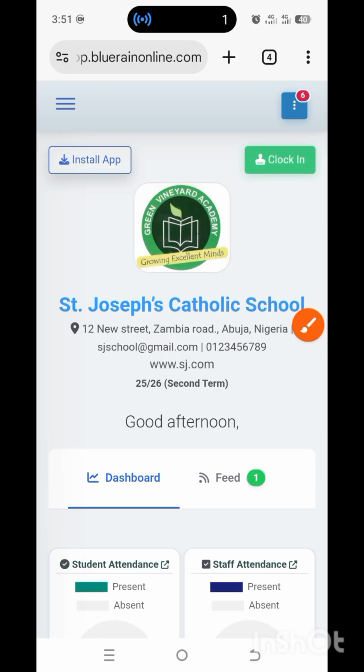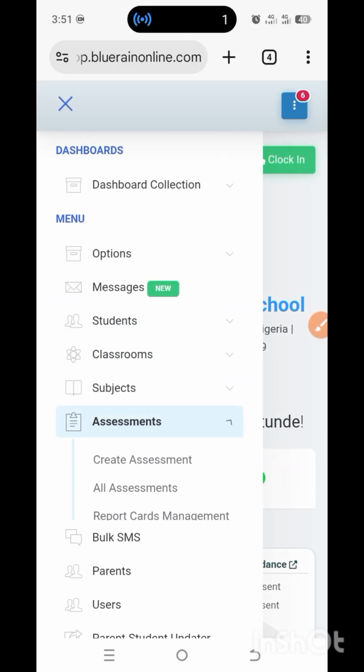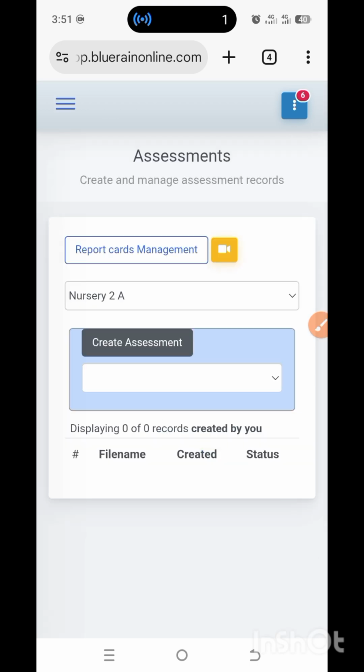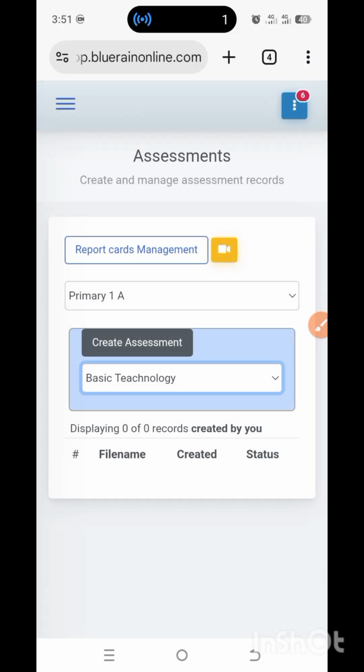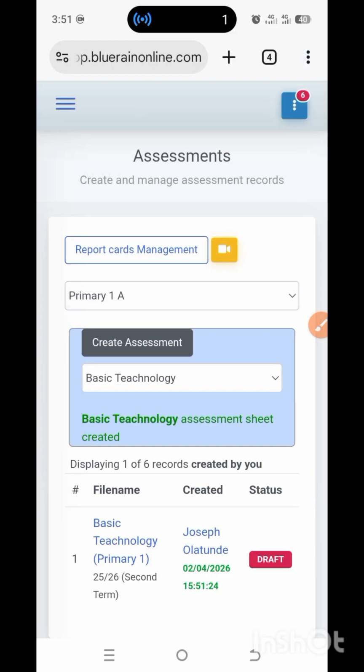To create an assessment sheet, we go to Assessments and click Create Assessment. Here we can select the class and we can select the subject. So let's select Basic Technology and click Create Assessment. You can create for as many as you wish.